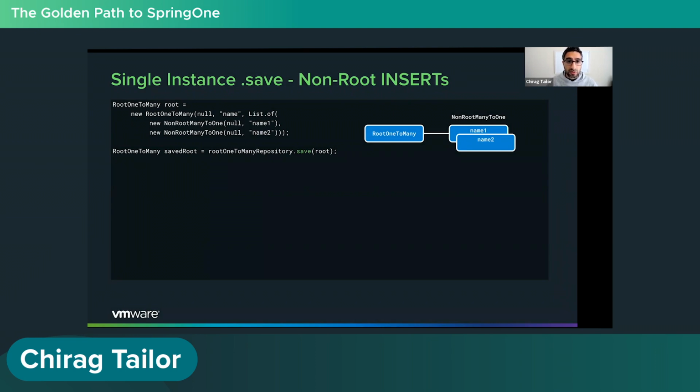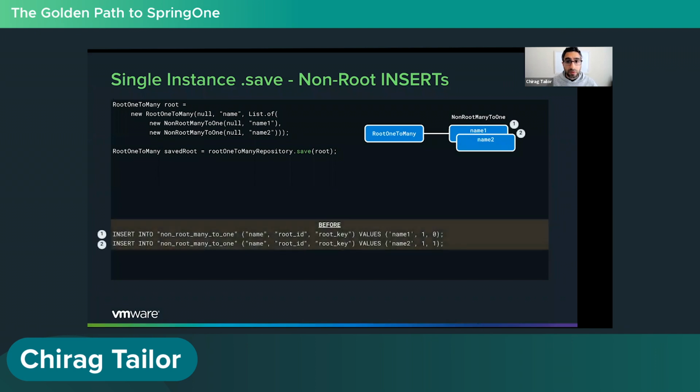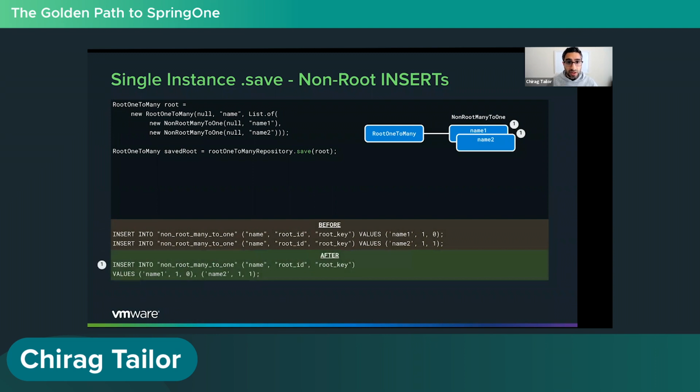Let's look at this scenario for the following root aggregate. Before the batching enhancements, non-root inserts within the aggregate are saved using sequential insert statements. After the batching enhancements, these same non-root inserts are saved using a batched insert statement.